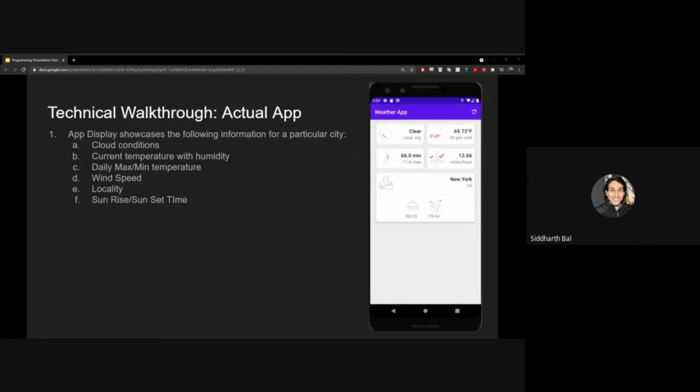Then we have to look at the actual app itself. The app display showcases the following information for a particular city: cloud conditions, current temperature with humidity, daily maximum temperature, wind speed, locality, and sunrise and sunset times.